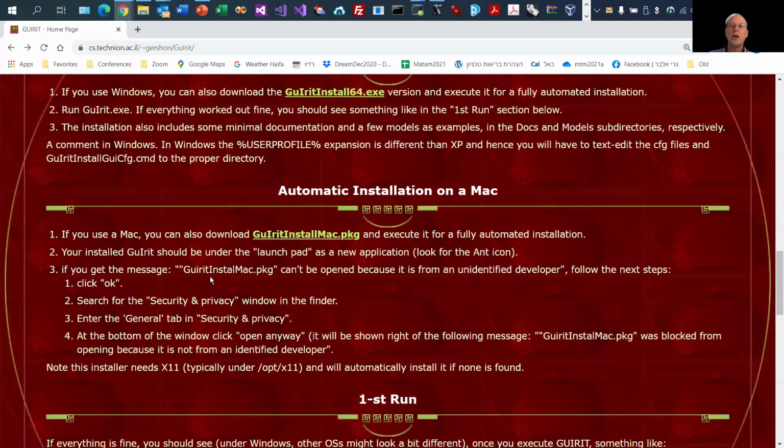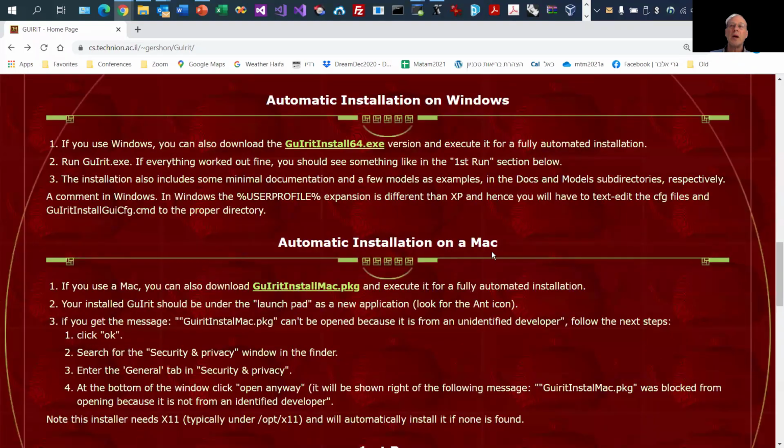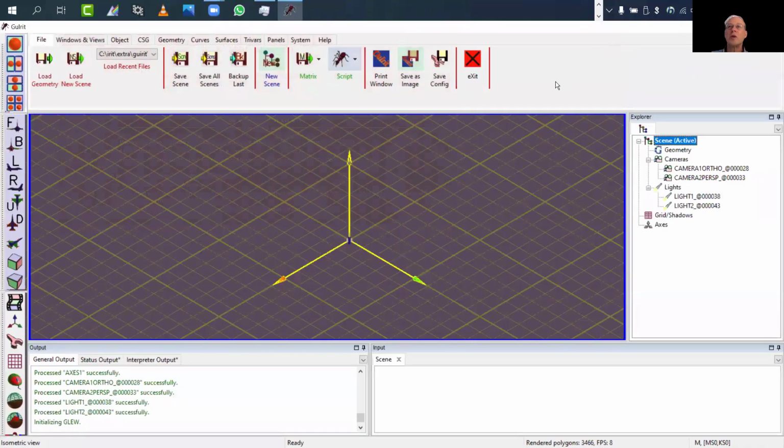You also have an installation for a Mac. You can see it here. I have to say that we support Mac to a lesser extent. Guirit is also up and running on Linux machines. You can compile it yourself for Linux. We are not providing a self-extracting executable for Linux. Having said that, let's switch to Guirit.